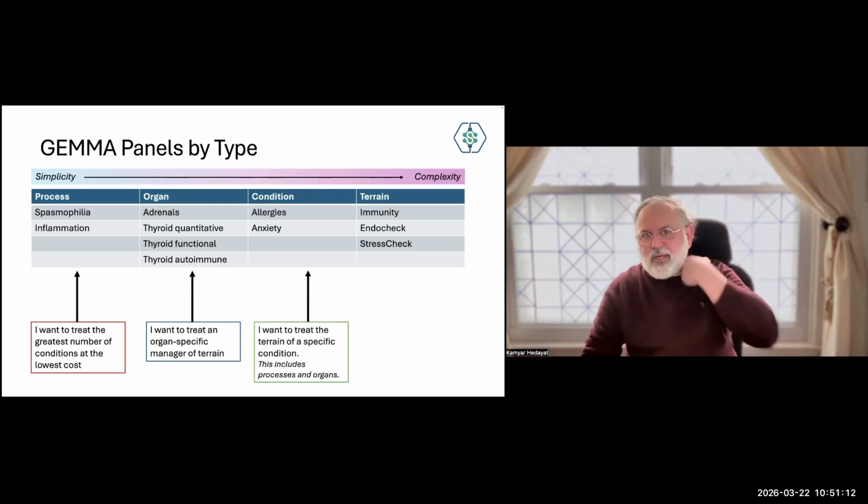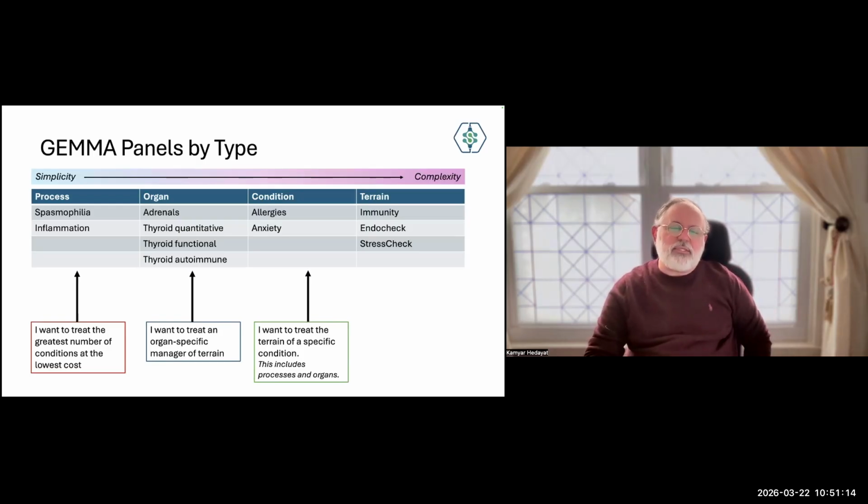And if you say, well, I have more than just an issue with an organ, there are very specific conditions that I want to treat, and I just want to focus on that, then you can order these panels. And I do want to point out at this point that the more complex the panel is, the more it contains information that's already found in these other panels. So it's another form of inception, which has been the theme this weekend.